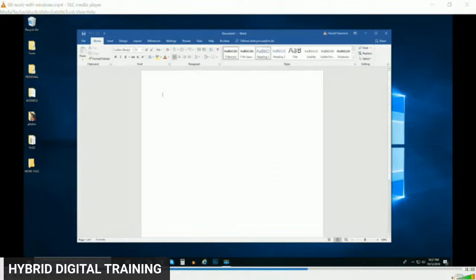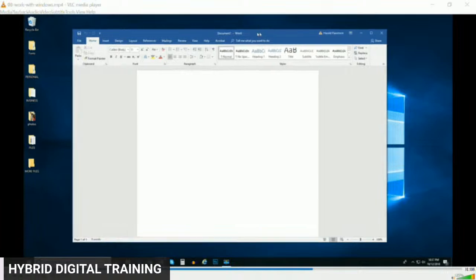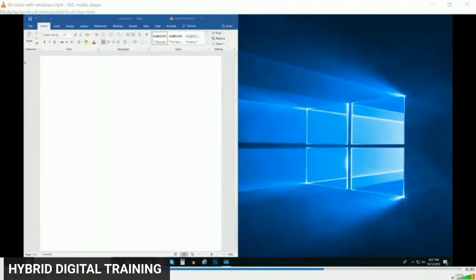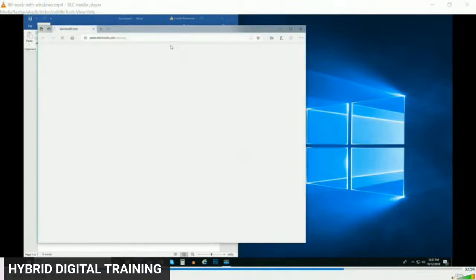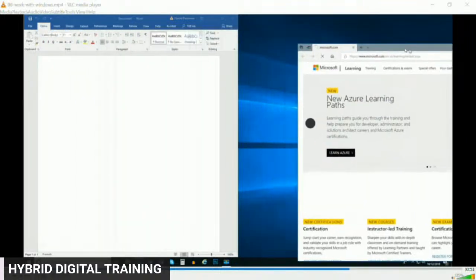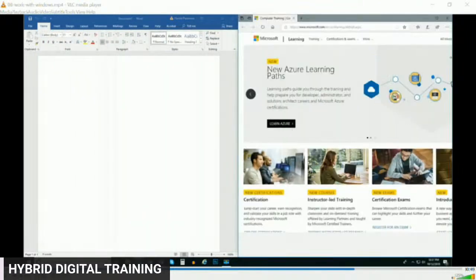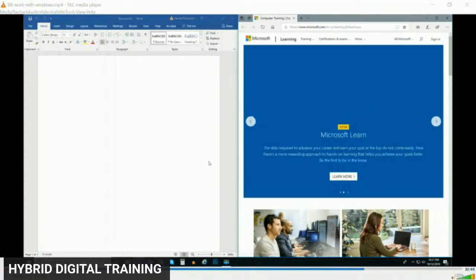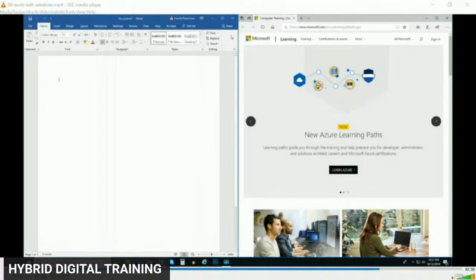Then click on the top of the window and drag it to one side of the desktop. Once you see the highlight here, let go of the mouse button, and the window snaps to that half of the screen. Let's now open Microsoft Edge and drag it to the other side of the desktop and drop it. Now, they both have half the screen, and it's easy to go back and forth between them.